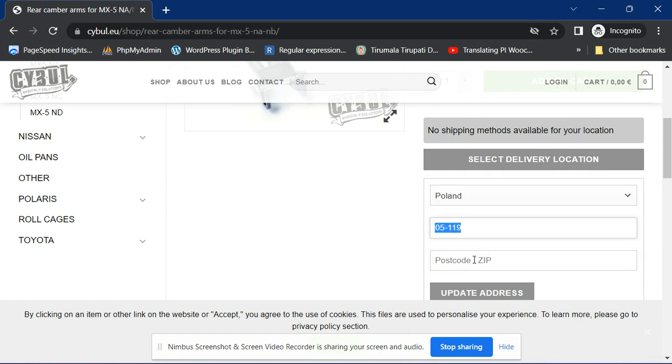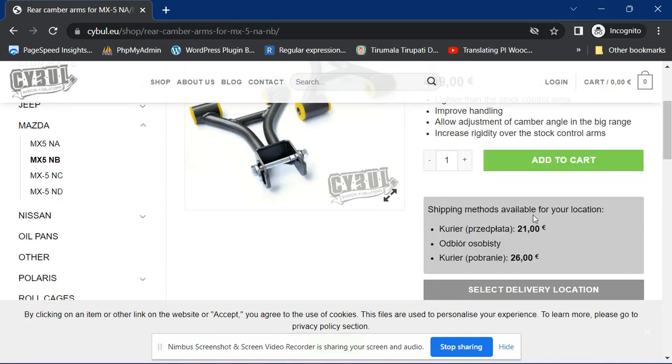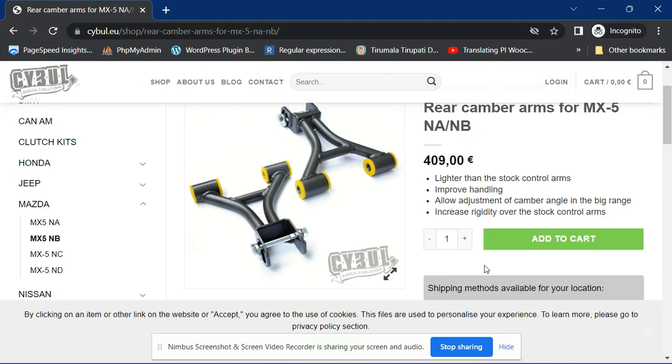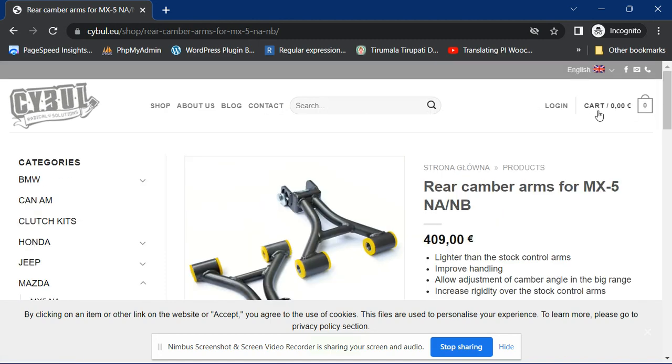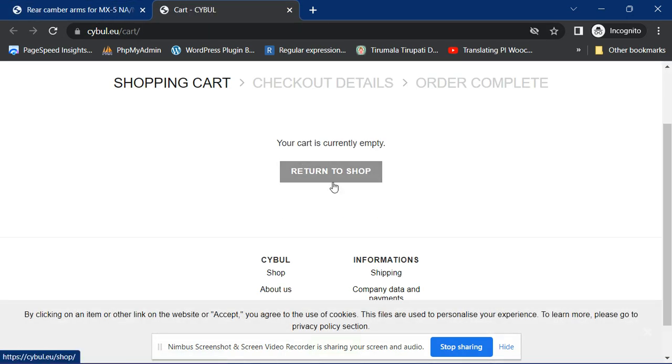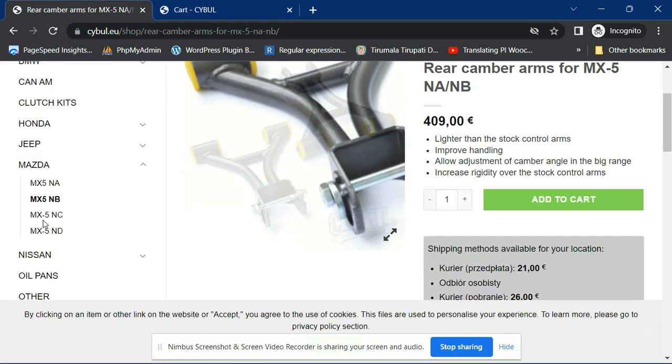Okay, this will come over here. Something like this. We can get the shipping method. You can see the product is not been added to the cart. For verification, we'll open the cart in a separate page. You can see there is no product added.